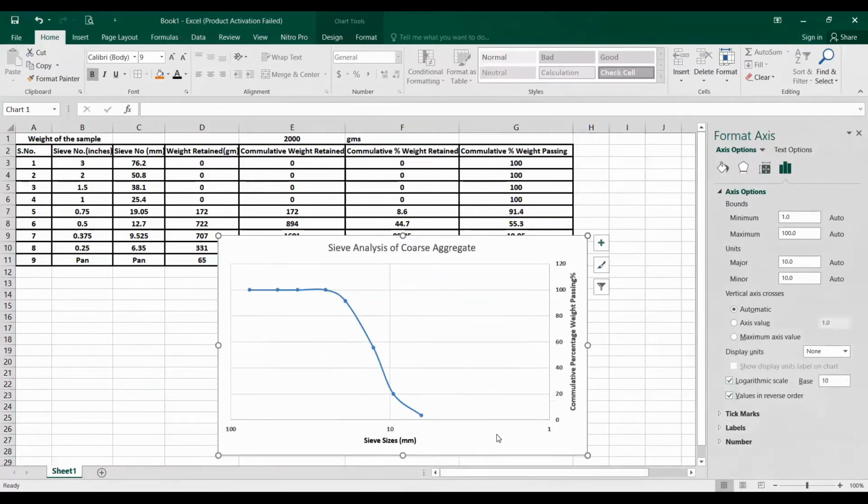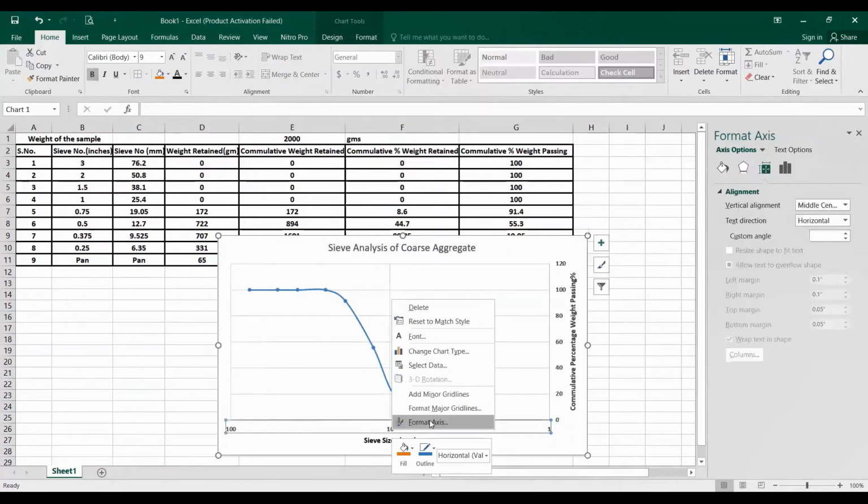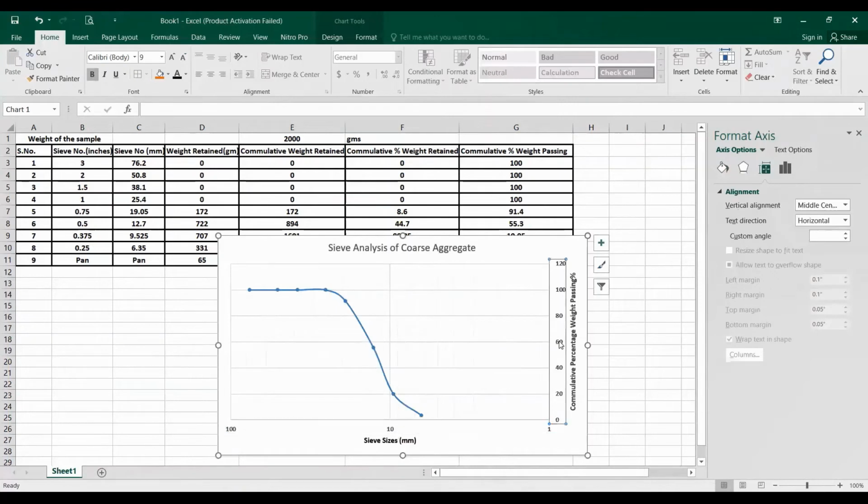When you have done with that, what you have to do next is select the add minor grid lines. So you must add minor grid lines. The other thing you have to do is on the y-axis, which you are getting on your right hand side. So you have to change this. And how can you do it? You have to click on the y-axis and go for the format axis.